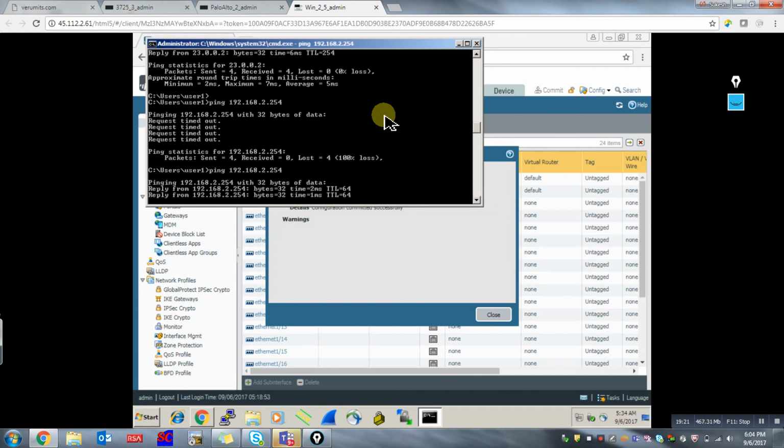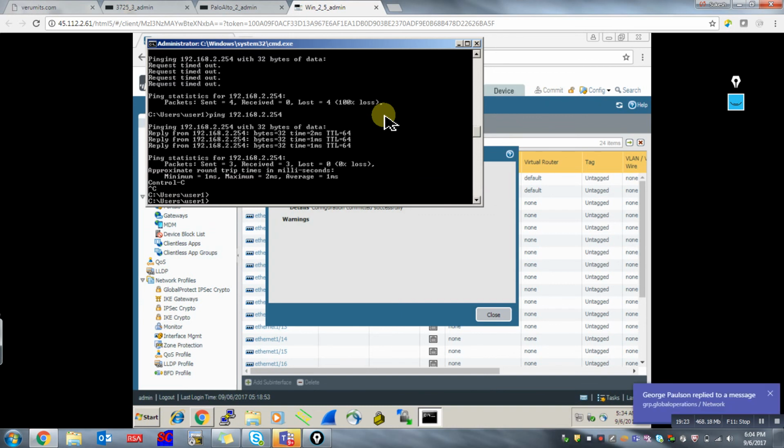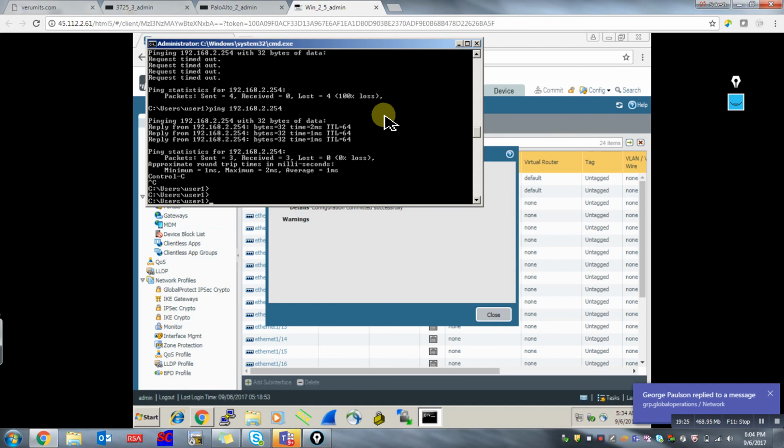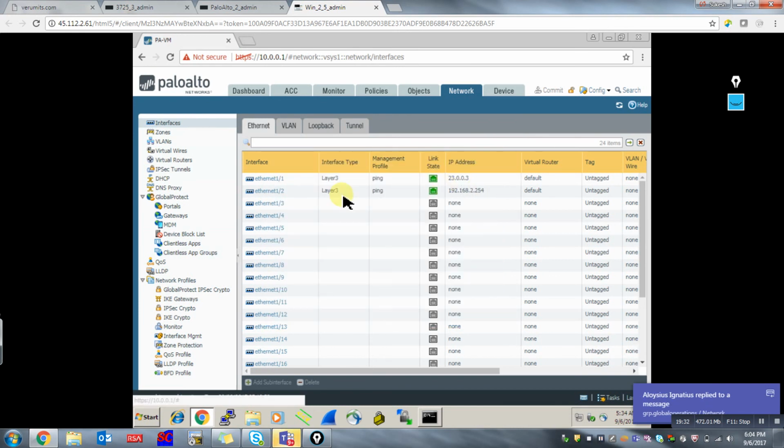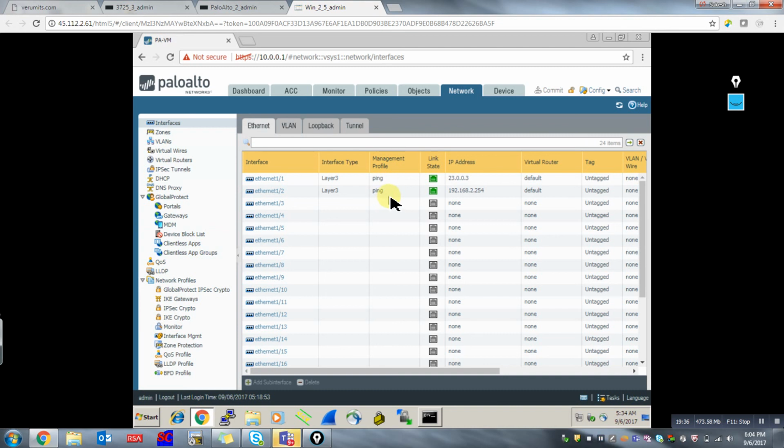So that's how it is, guys. That's about Palo Alto, which did not allow you to ping its interface, but it did allow the traffic to pass through the default policy after making some changes to it. And after making the interface profile, we could ping the particular interface on which the profile was implemented.